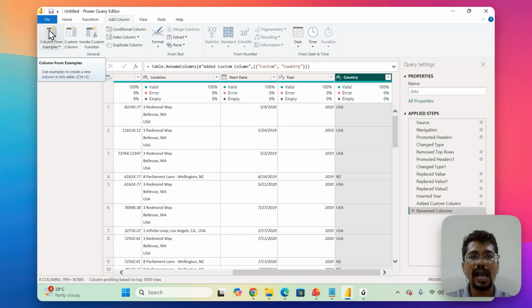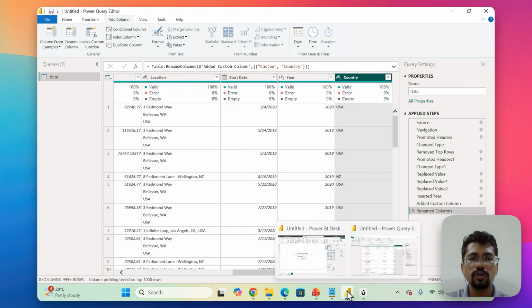Now I guess we have captured a lot of information in the first data set itself. Now I am assuming that we are all set. If you observe our taskbar, you can see there are two windows open.